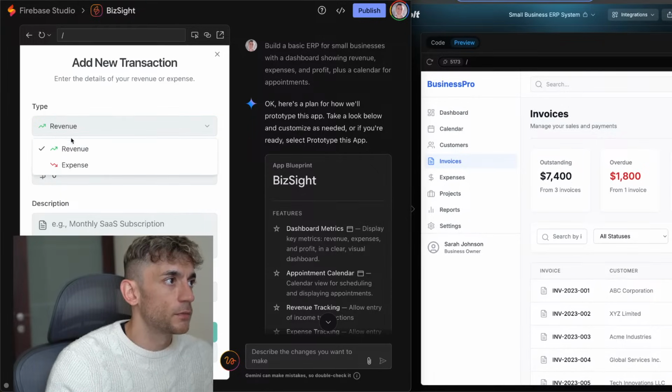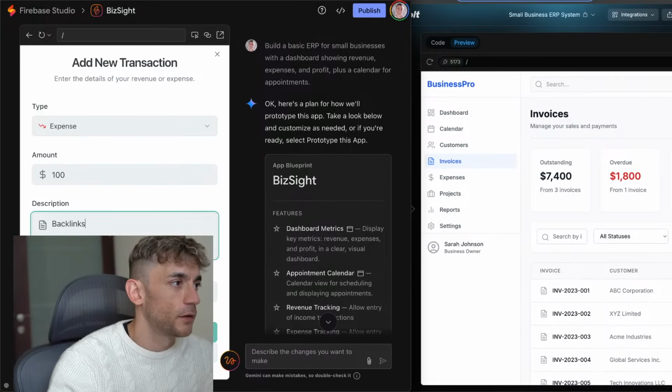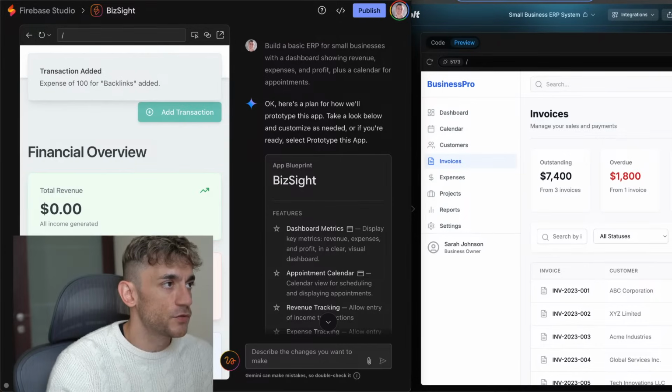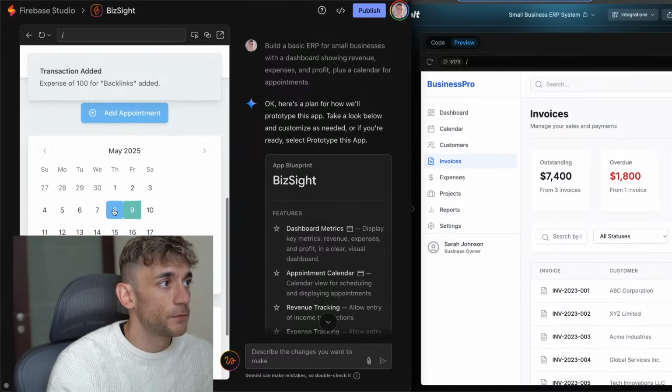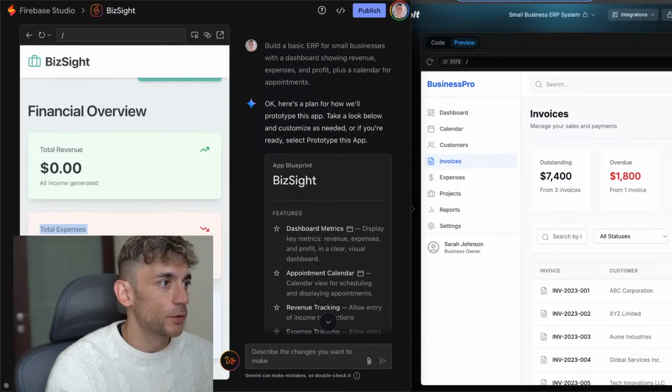So we'll plug this in, we'll put an expense, put $100 there, we'll put backlinks as an example, we'll put the date, add transaction, and it works perfectly, right? Boom. And you can see that's showing up inside the total expenses here.